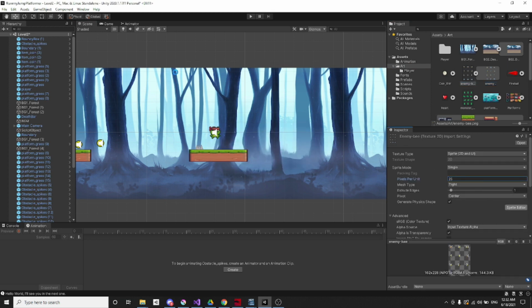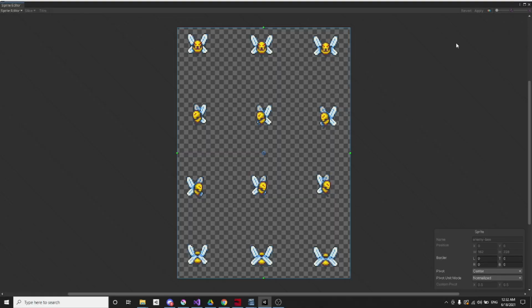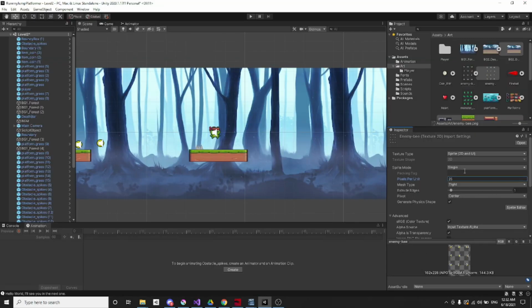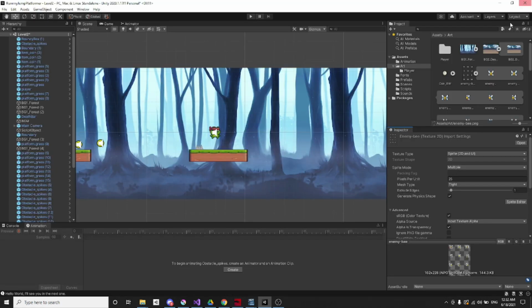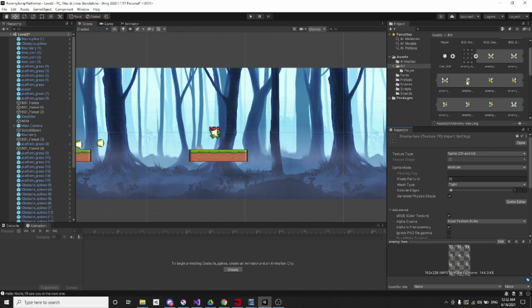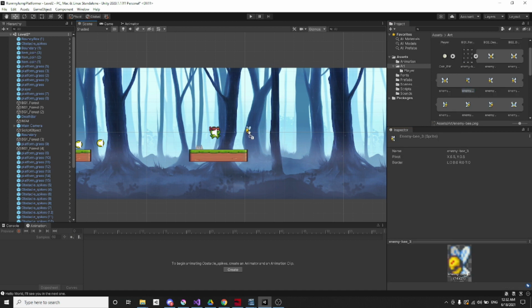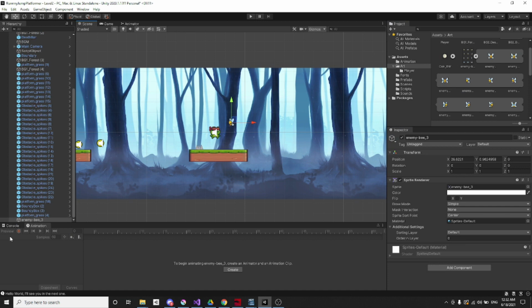I'm going to go to sprite editor, apply. We're going to go from single to multiple. I'm going to go to sprite editor, apply. I'm going to go slice automatic, and I'm going to use this B here, these three in the middle. So click apply. Let's go ahead and bring our B over here. I'm going to rename it to enemy B.